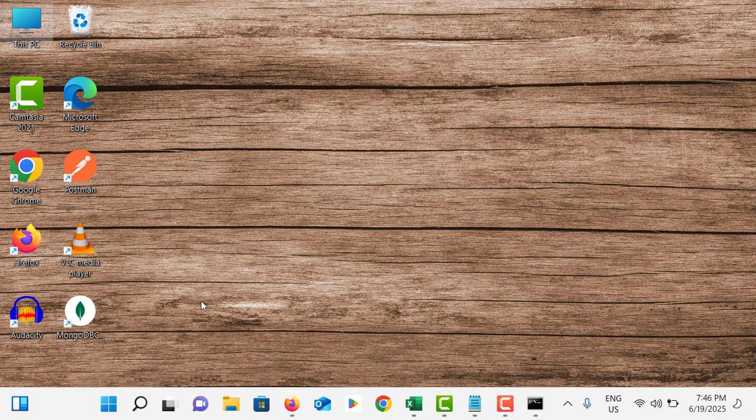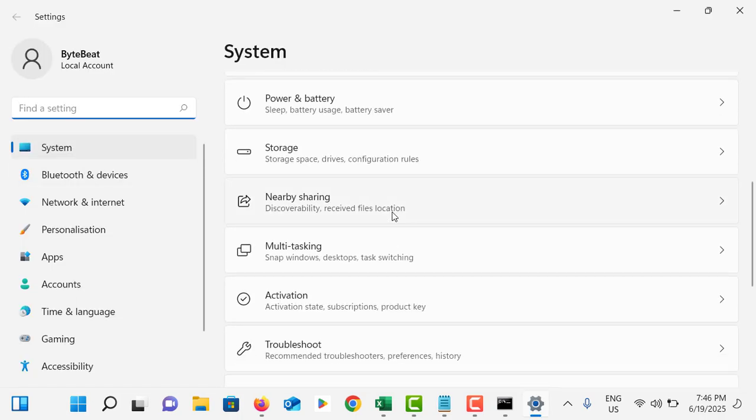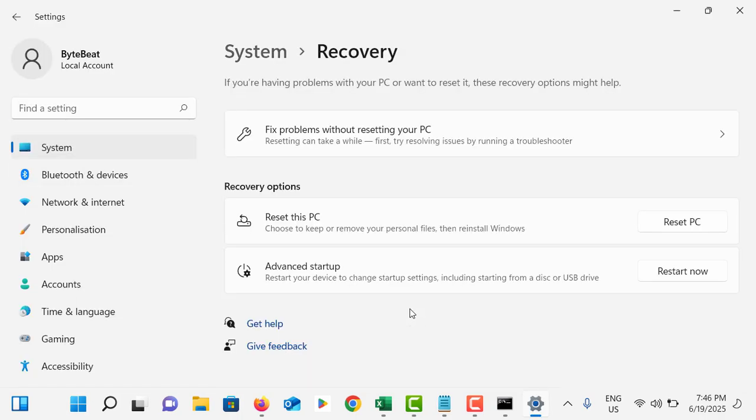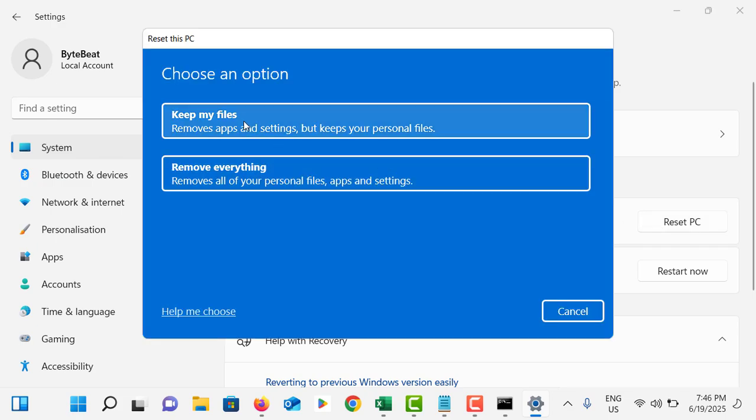If none of these methods are working, go to the Start menu and Settings. Under the System section, scroll down and come to the Recovery option. Tap on Reset this PC. You can choose either Keep my files or Remove everything. Then after, it will reset your computer to the factory default mode.